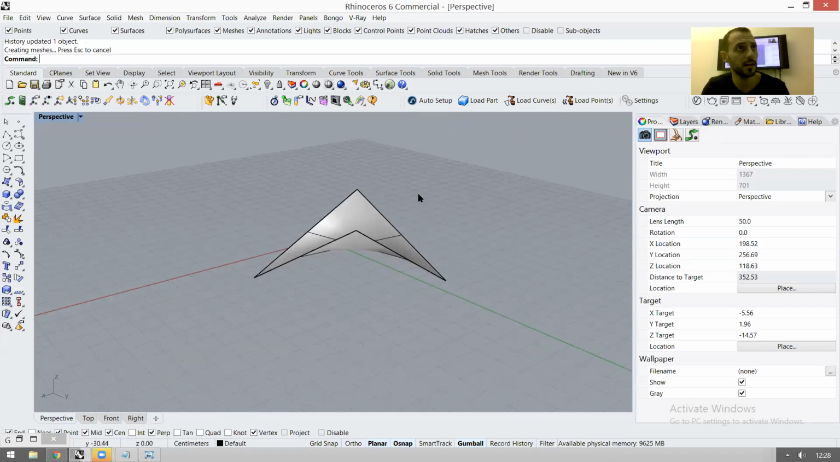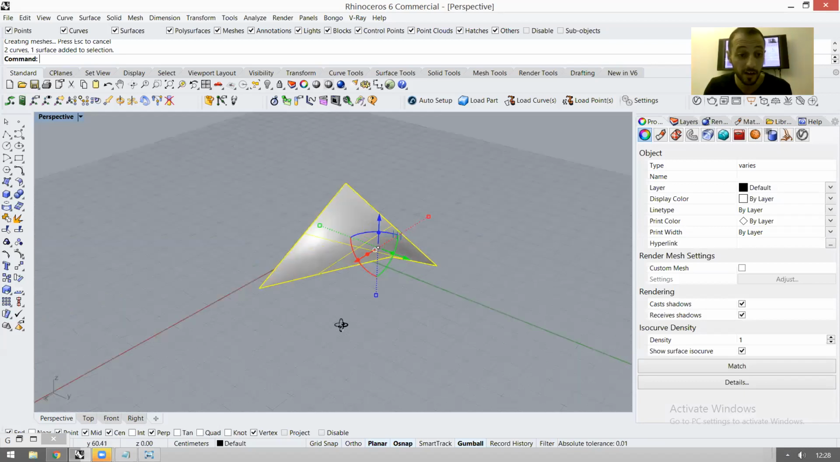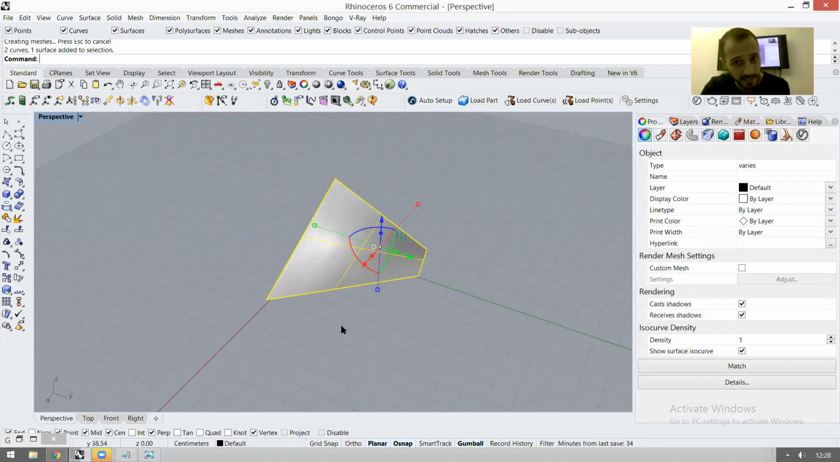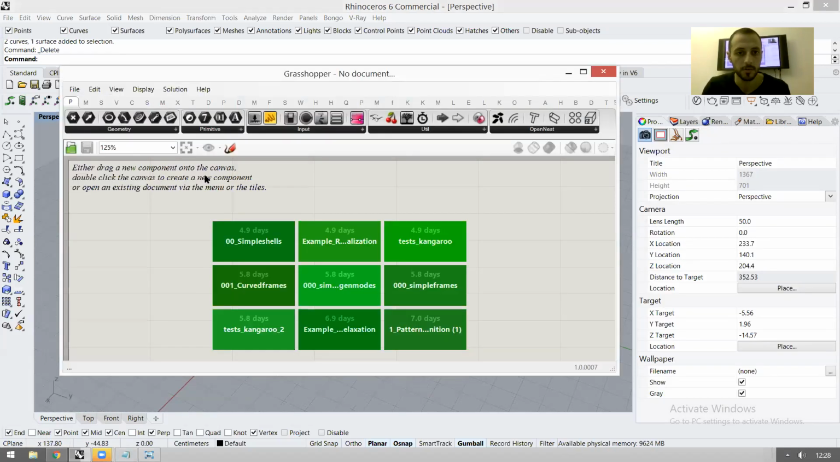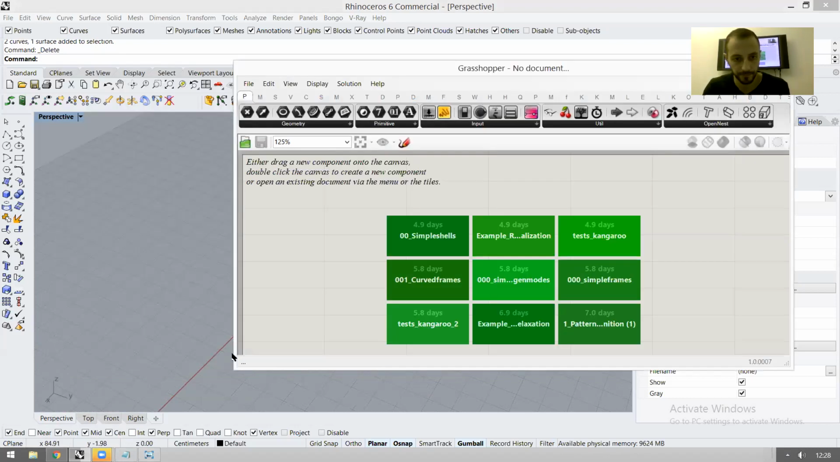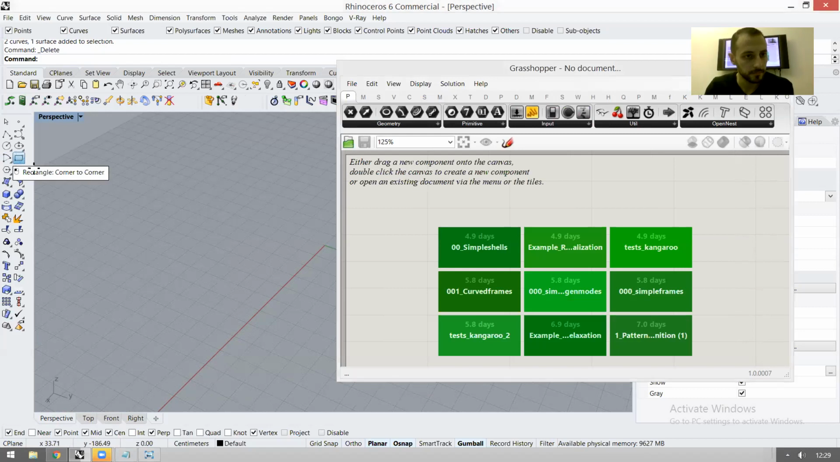So are we good until now? So this is basically what we are going to do, and we are going to make it a bit more complicated in the next step. So we can delete this and we can go back into Grasshopper canvas. So any questions up until now? Fine. So let's draw a rectangle. Any kind of rectangle, doesn't matter. Okay.